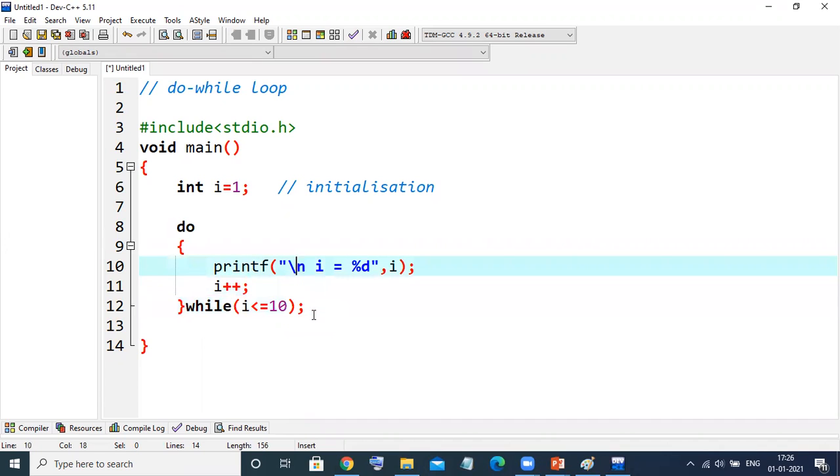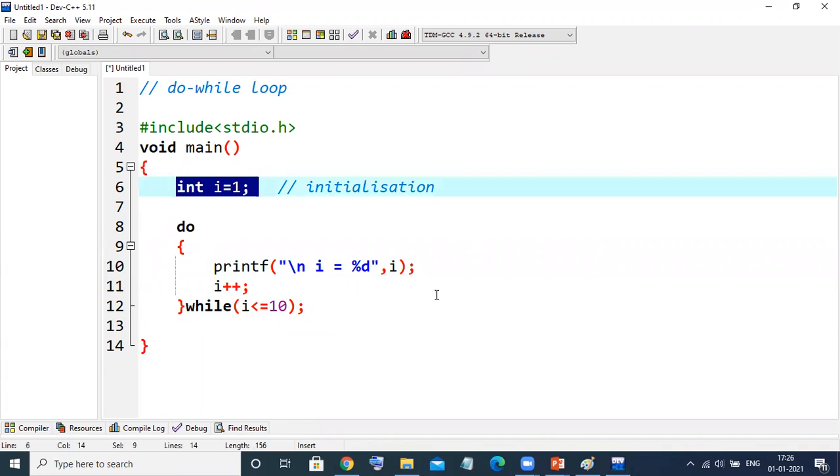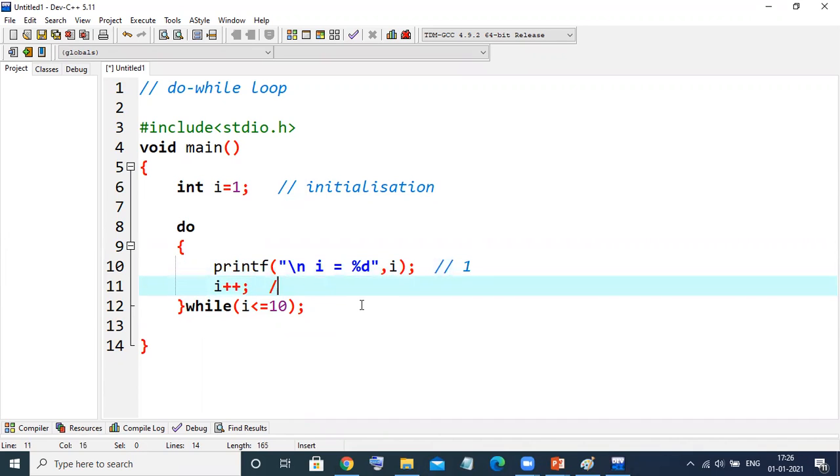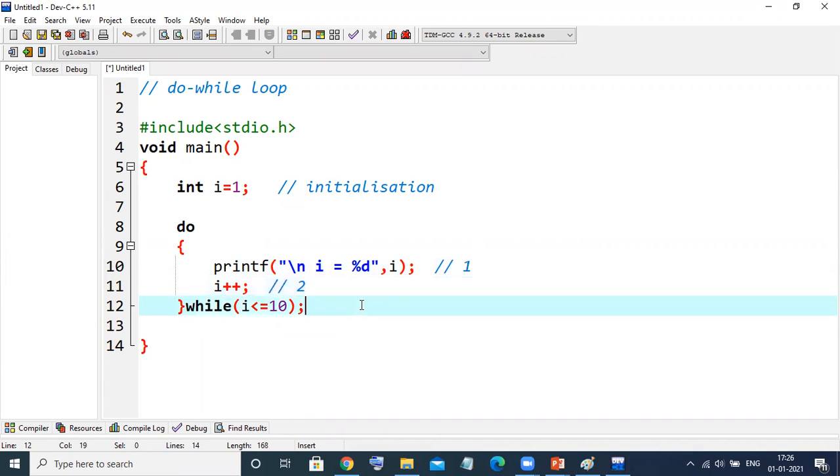Now how is the execution going on here? The first step is that i is initialized with one value. Now here there is no restriction, so it comes down and directly prints the value, which is one. The first value will be one. Then it is incrementing, so it will be incremented to 2. Then this condition is checked for 2. It has not checked for the first one. That means what?